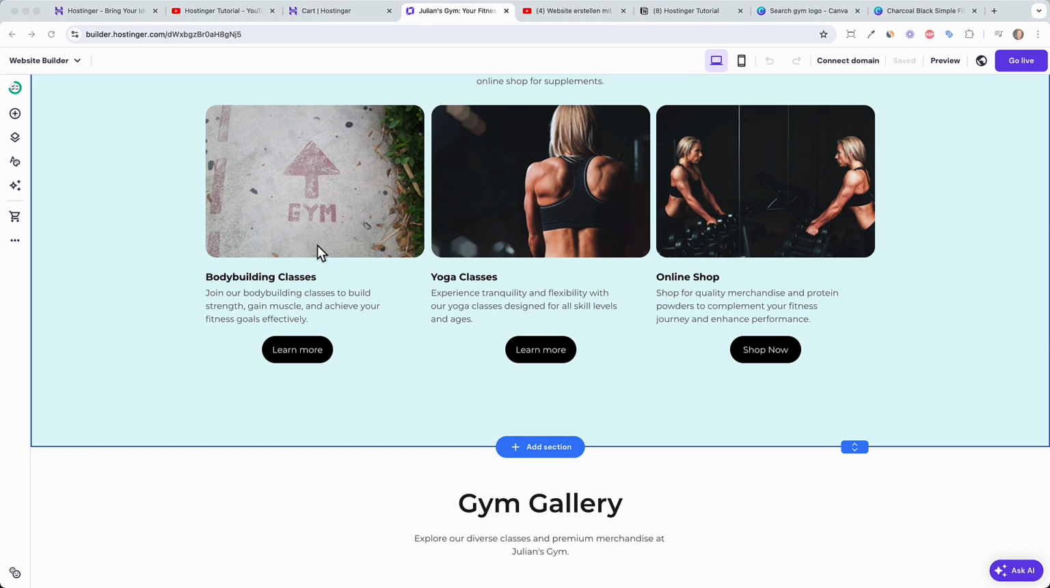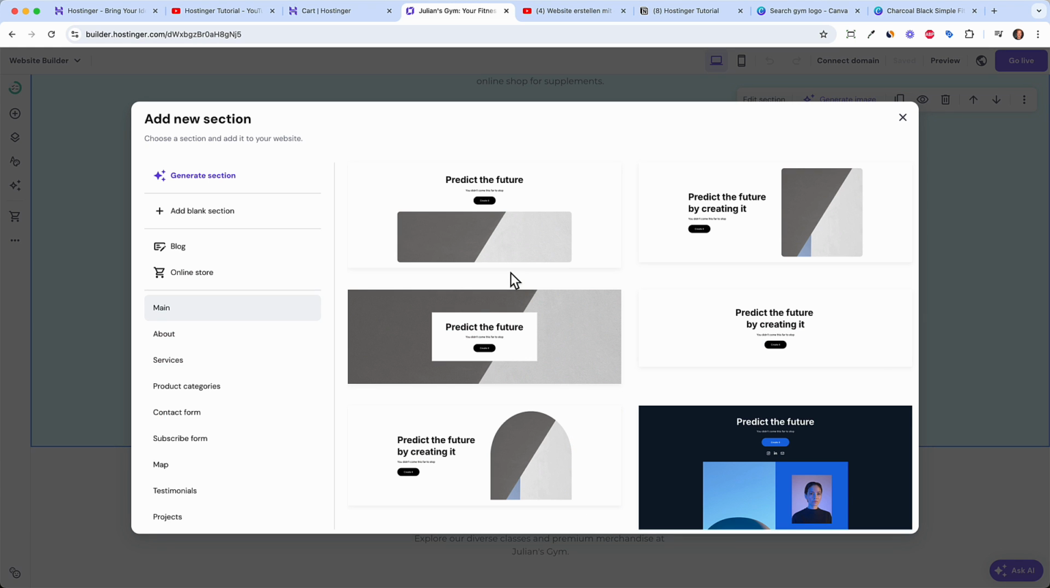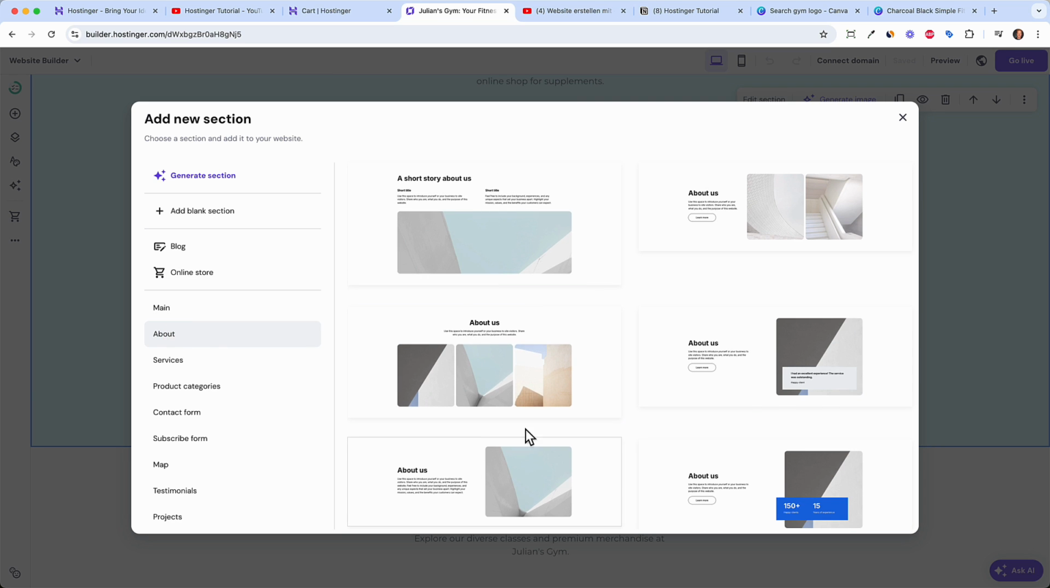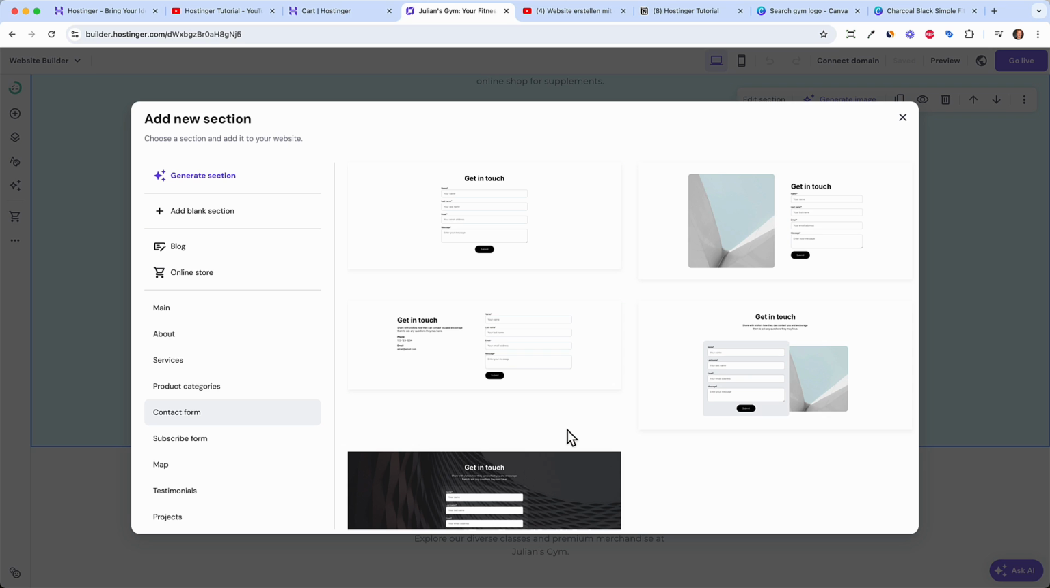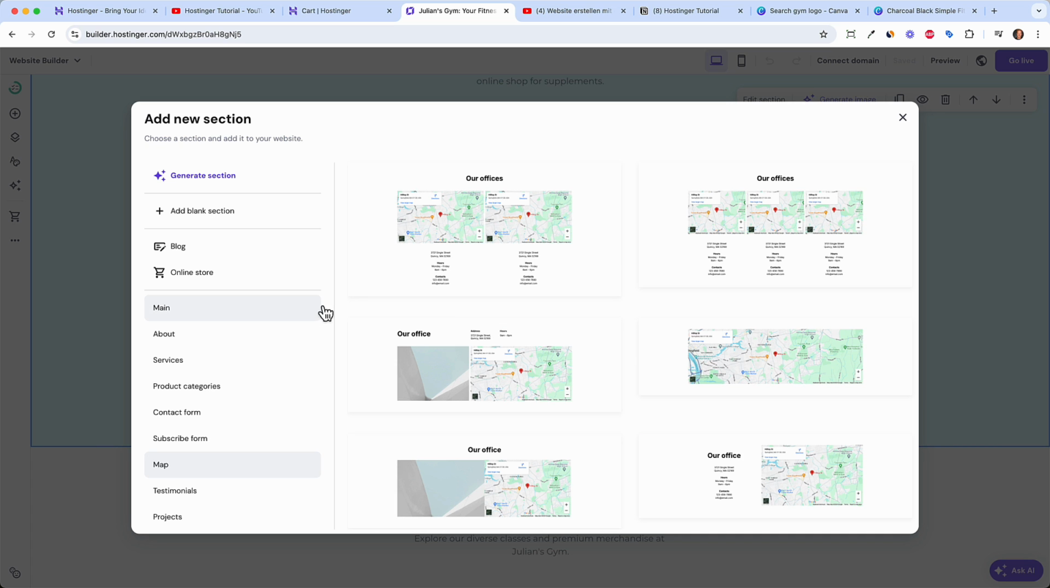So now we have learned how to add new content elements to one section, but what if we want to add an entirely new section? There's a button for this showing here, so you can just click on the button, and then Hostinger will give us some templates for new sections, for example, for an about section, contact form, for example, if you want to have a contact form on your homepage, which is also really good because people then directly find where to contact you. But we can also go ahead and generate a new section for us.